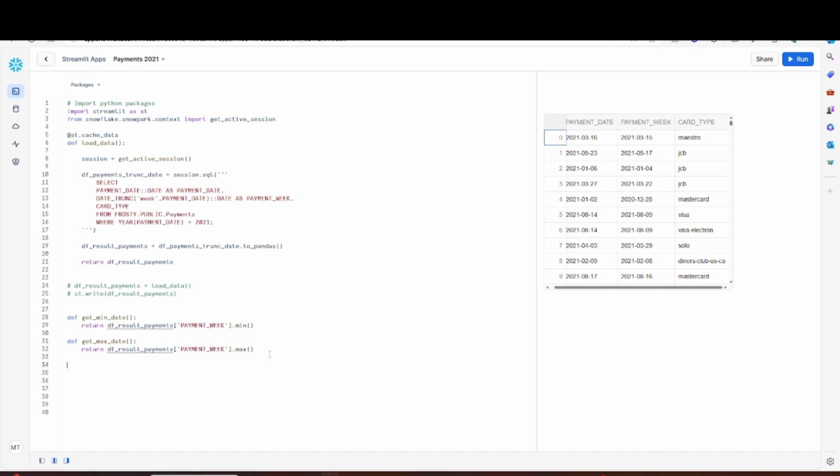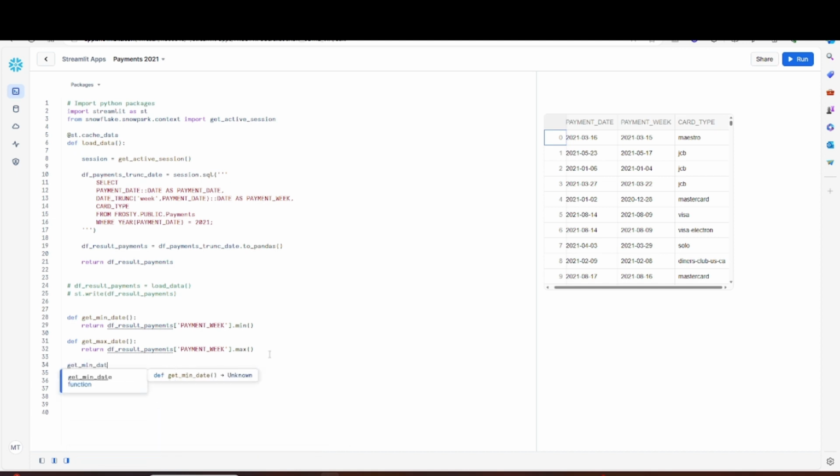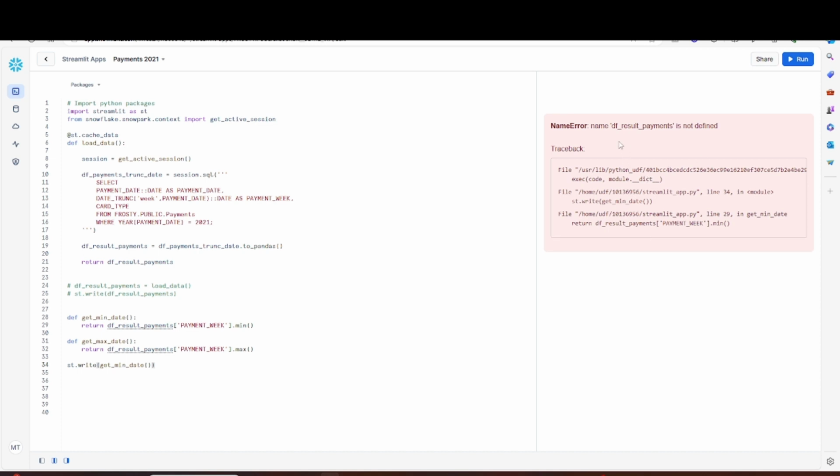And then I want to invoke saying get min date, right? I'm just going to say st.write get min date, right? It says name df result payment is not defined. The one thing here is, look at this bit here, results payment. This is within this function.